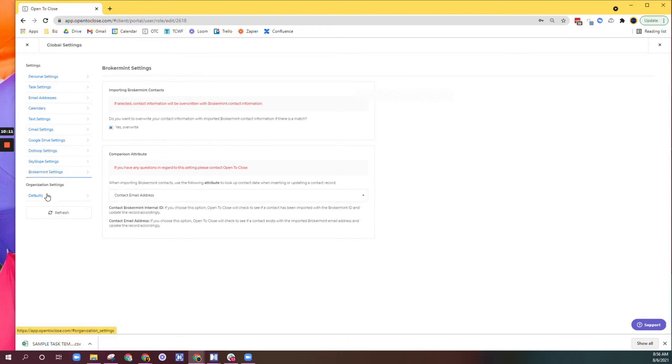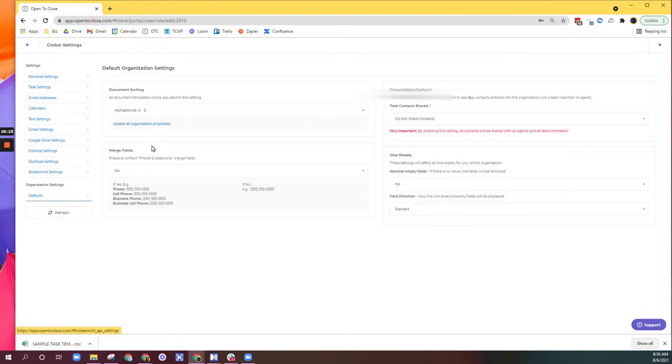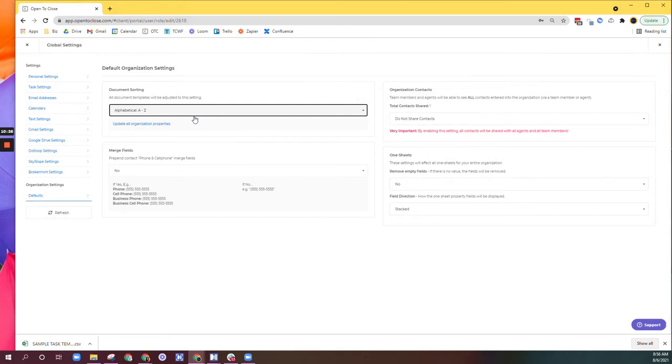Same with hegN. Now you've got some defaults as well. Like I mentioned before with the documents, you can make it so it's a user sorted order or alphabetical. And you can update for all organizational properties once this is done, once you change this. And then you've got here, I'll do here the merge fields.